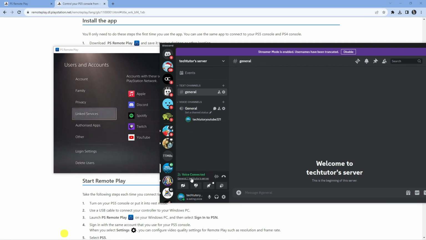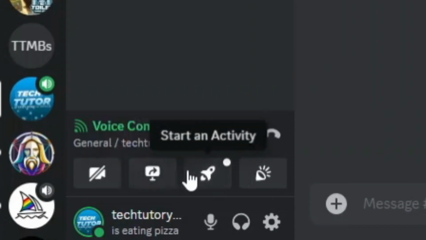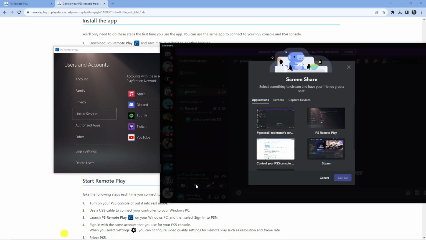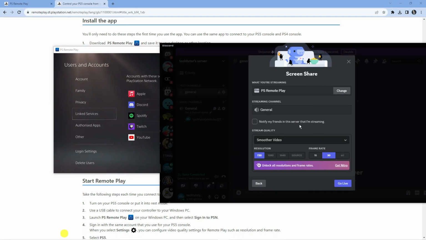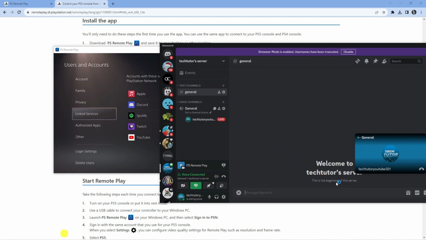Once we're connected, if you look at the bottom, it says here, share your screen. So you want to click onto this. And as you can see, we've got the PS Remote Play screen here. All you need to do is select this from the list. Then you can change some settings on here, for example, the resolution and frame rate. I'm going to leave this set to the default settings, and then simply press the go live button.